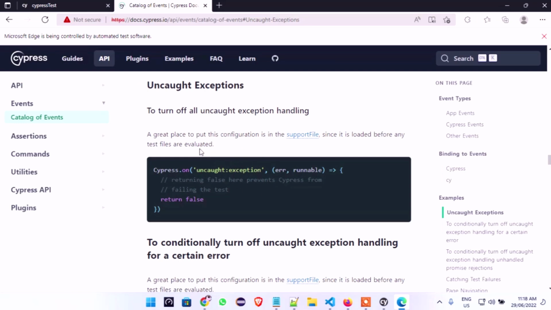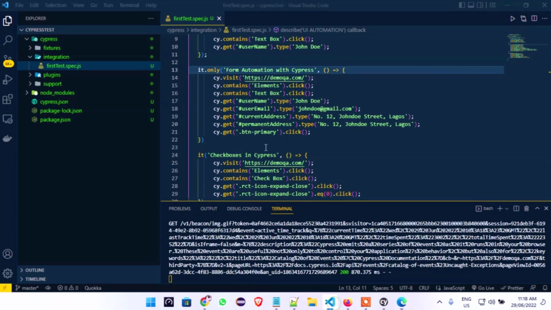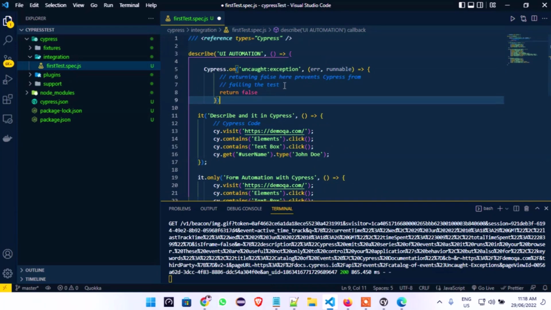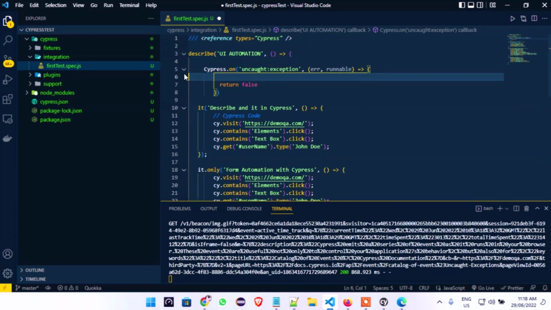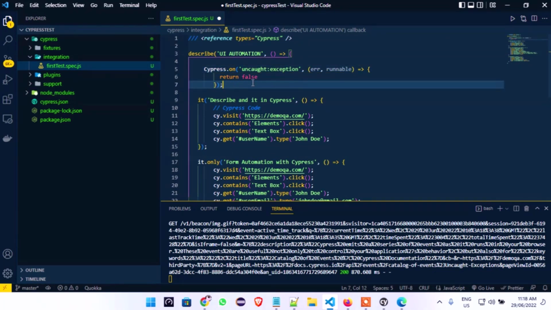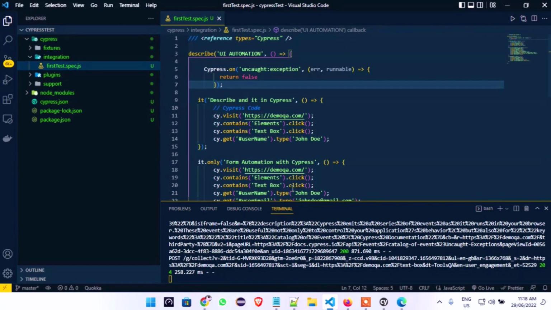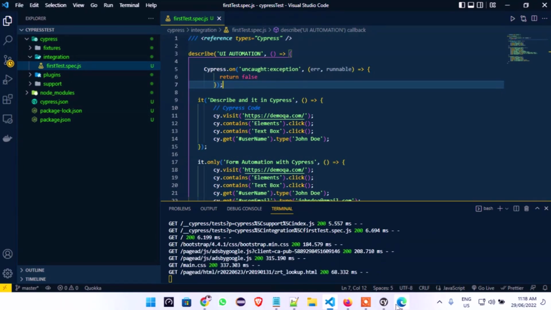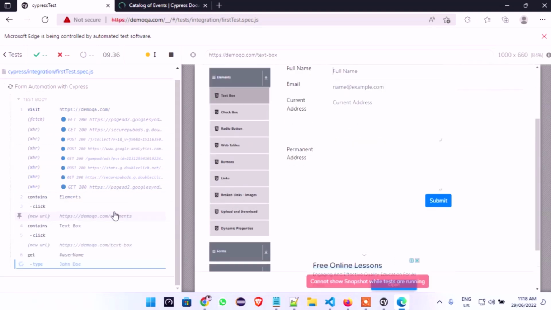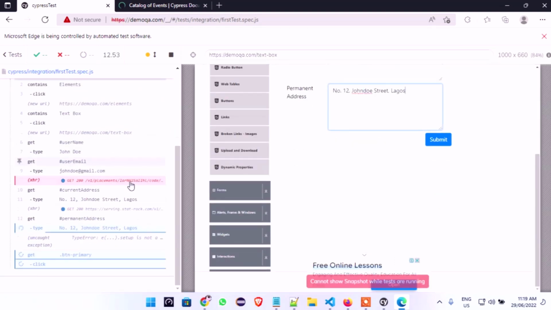So we're going to copy this code and paste it in our describe. That is going to turn it off. We'll paste it here. Good. So whenever this error comes up again, being that we've already asked Cypress to return false and not true, we're not going to see that error again. So you can see the code is already running, and good. You can see the error is not found.